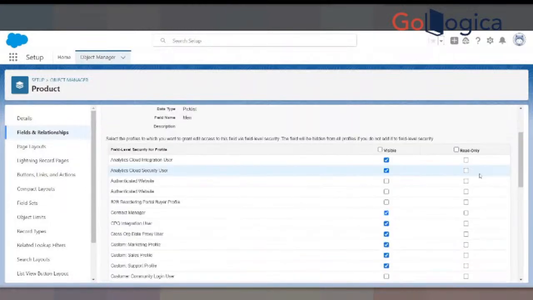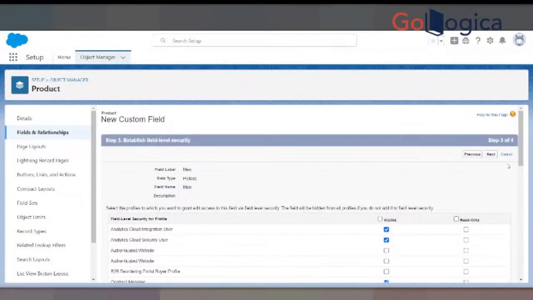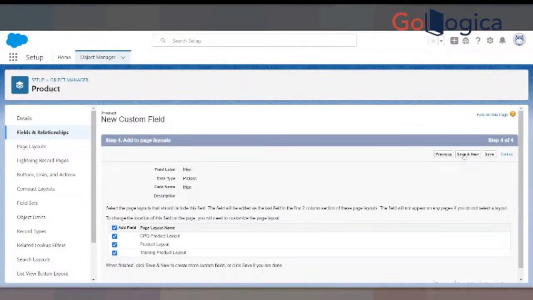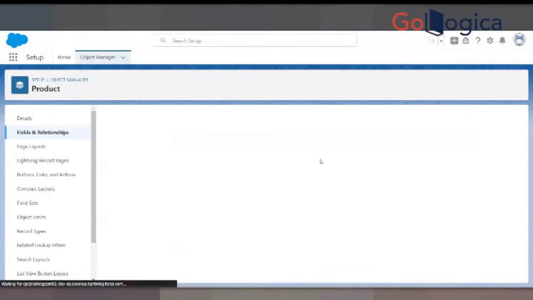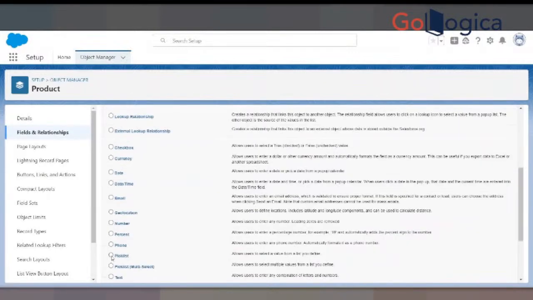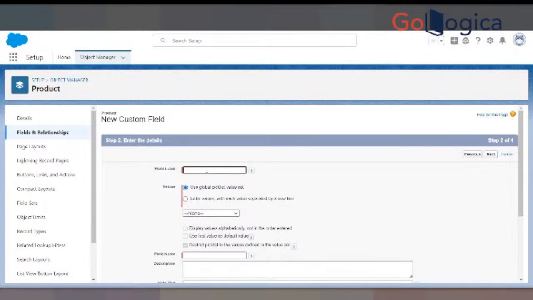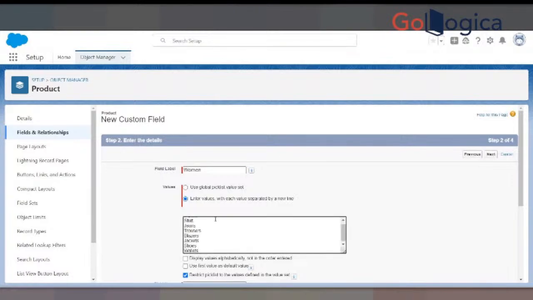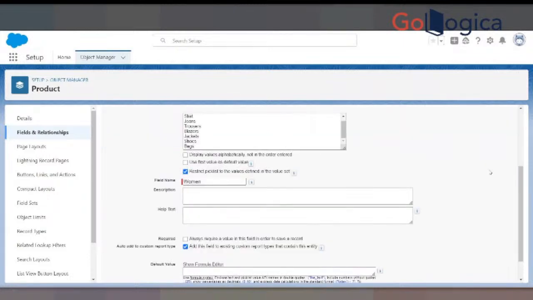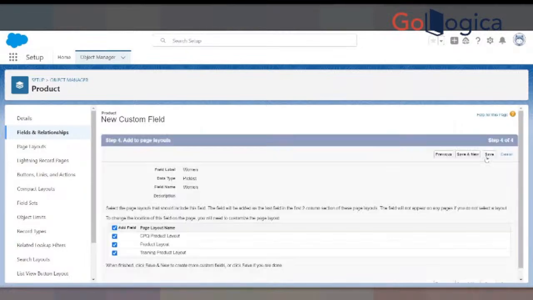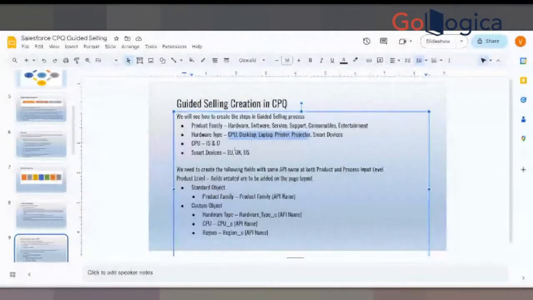You don't need to make any changes over here. You just click on next and then click on save. I'll click on save and new because I will create one more. Then I'll again go over here and choose the pick list value, click on next, and I'll choose women. Over here, the same products will come, but instead of wallet, it will come as bags. Then I'll click next and save.